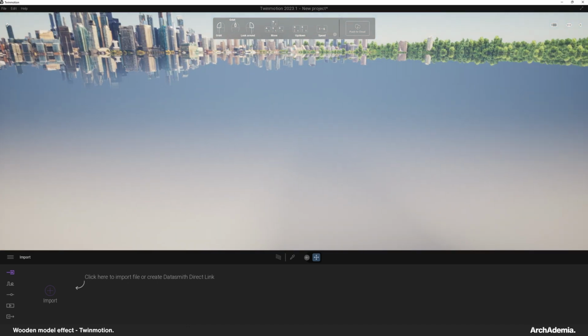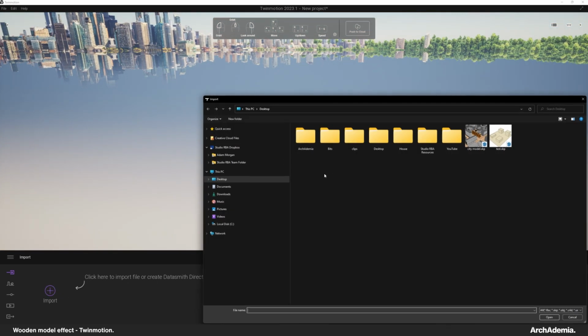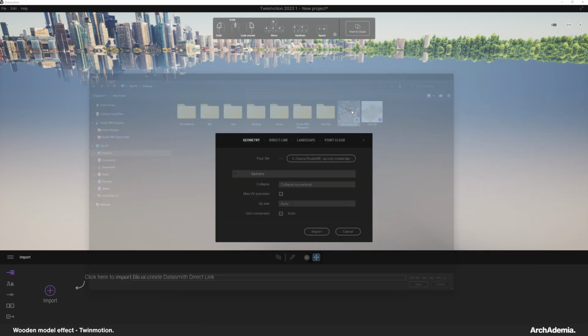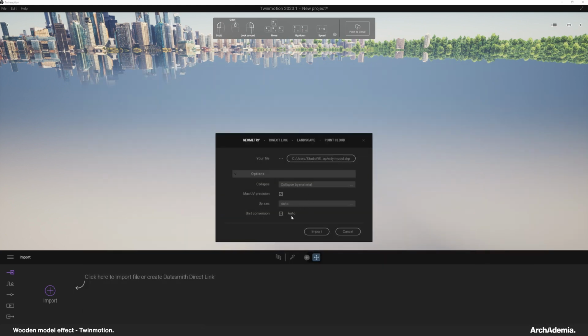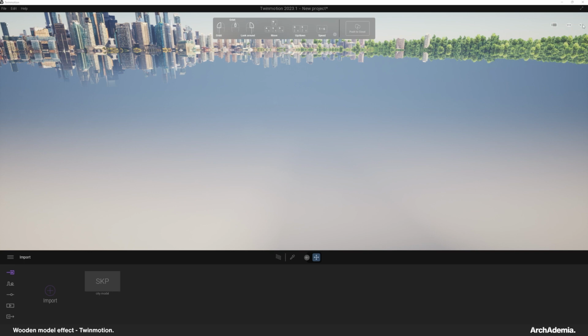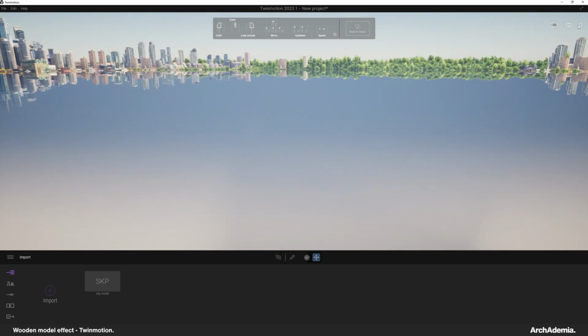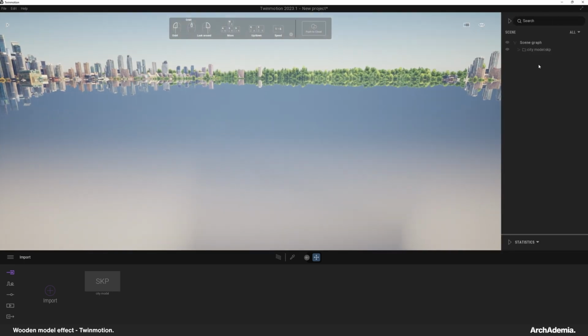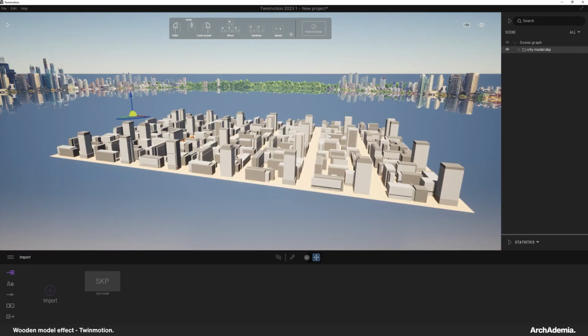So let's delete the ground plane first. We'll import it, we'll leave it as collapsed by material, that's what we're after, and we'll leave everything else as default. Then if you can't see where you are, just pull this little thing out here, select your SketchUp import and hit F, and then it gives you a location.